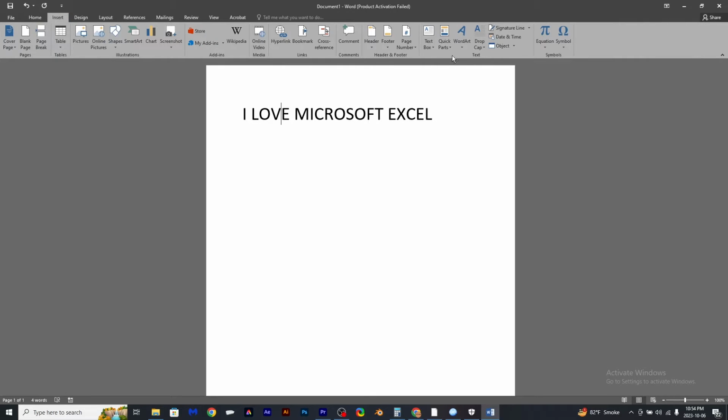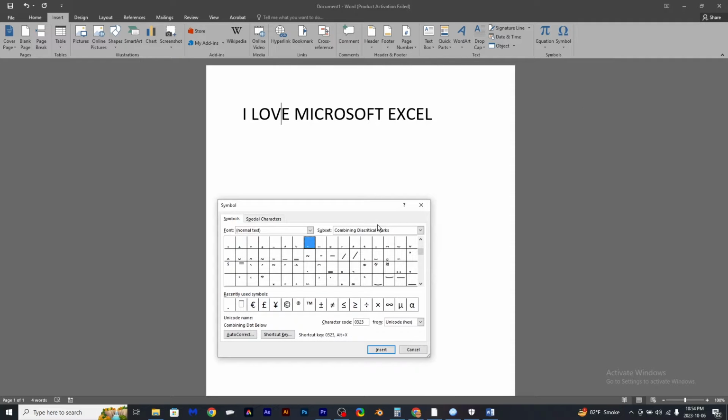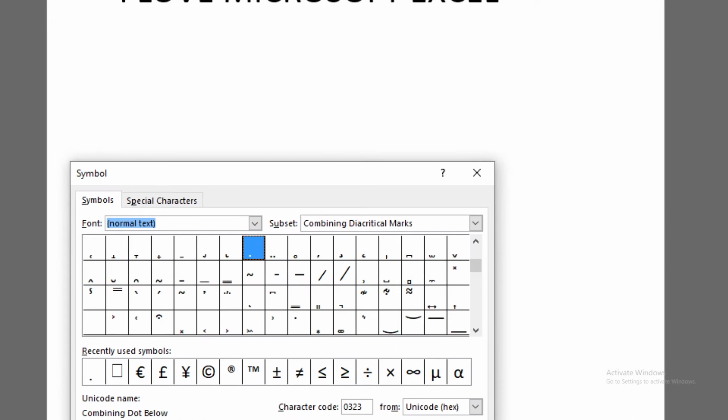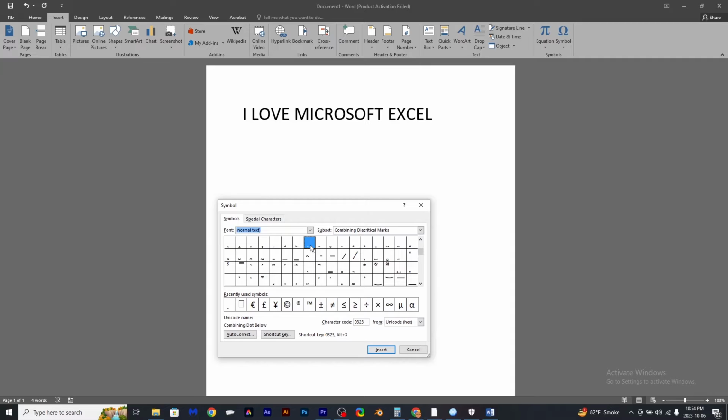Now go to insert, select symbol, more symbols. Here you have to set the font into normal text, and in subset select combining diacritical marks. Select the dot and click insert. As you can see, now the dots are under the letters.